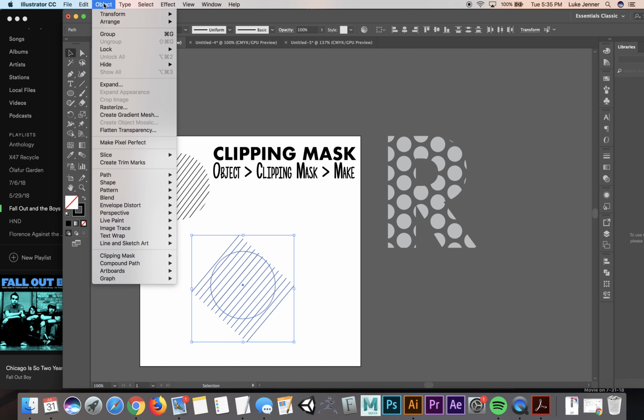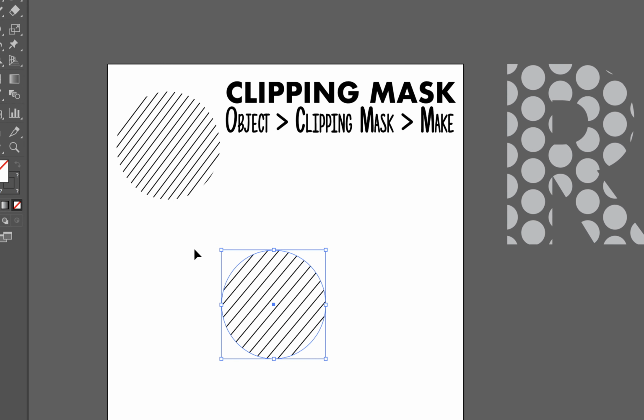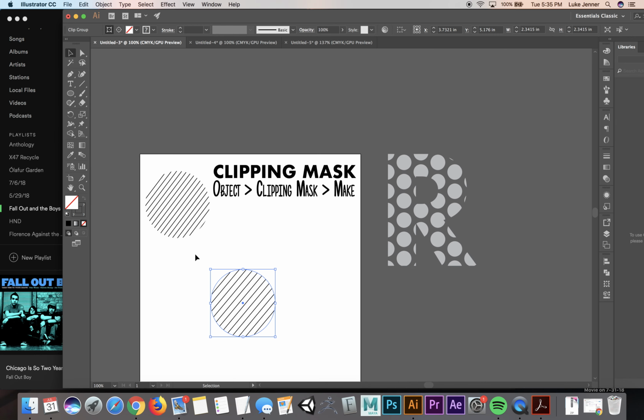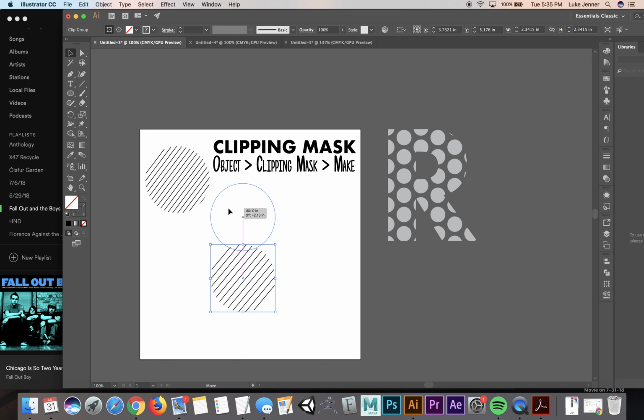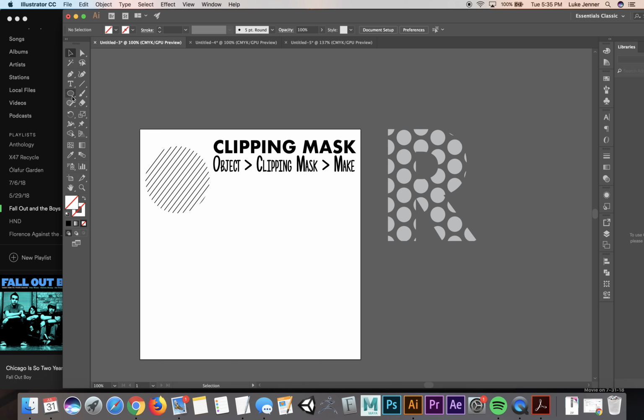I'm going to go to Object, Clipping Mask, Make. So again, Object, Clipping Mask, Make. And boom, whatever that one shape was on top of that whole pattern clips everything underneath it. So in this case over here, you can see I had a polka dot pattern and an R on top of it. So let's go ahead and make a polka dot pattern.